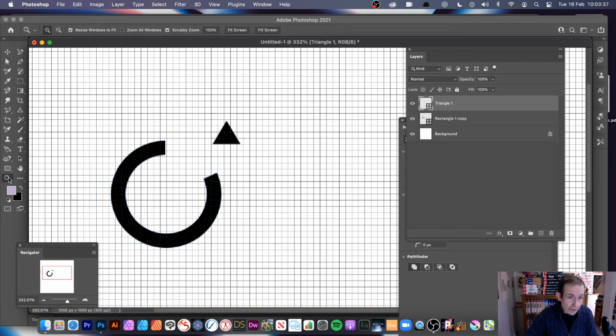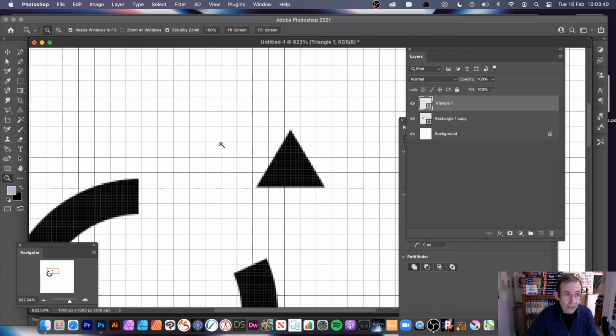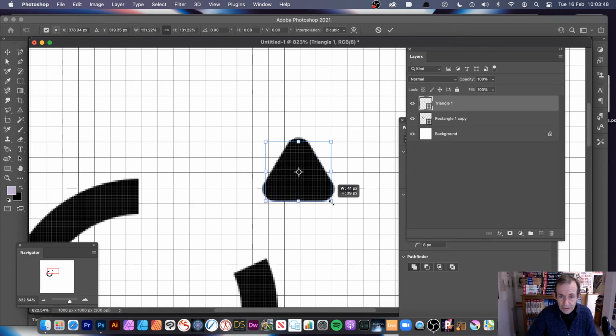And I'm gonna zoom in again. You can see a triangle there. And you've got this little dot. Dot's quite useful for making a nice rounding design. And that's what I'm gonna go for. I can resize that again.